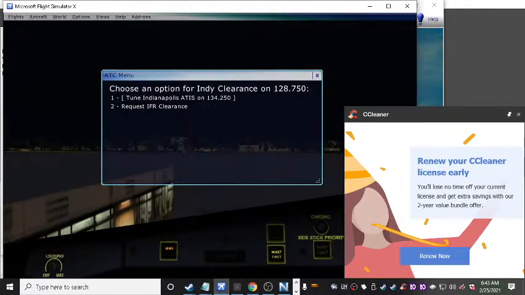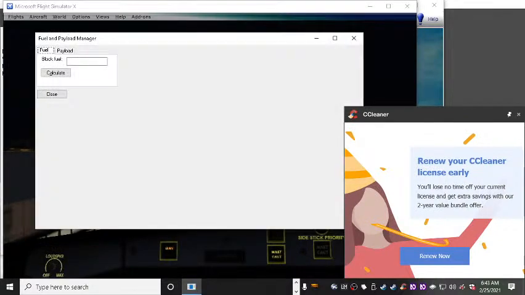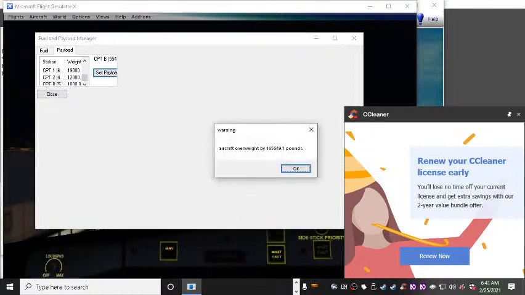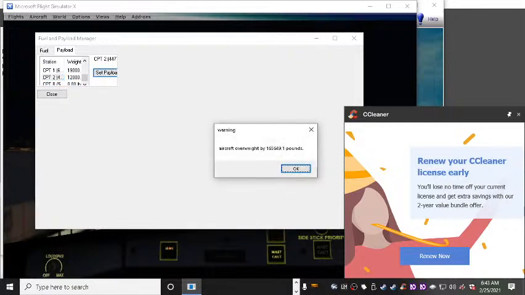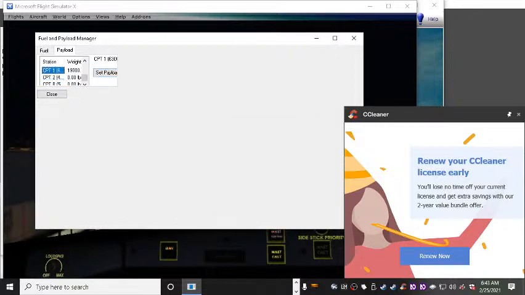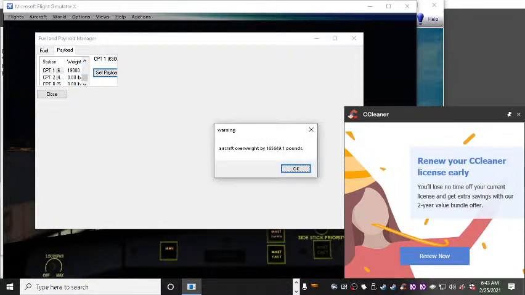Fuel tab selected. Block fuel, edit, 99,750 pounds. Calculate button. Warning dialog: aircraft over width. Fuel and payload manager, set fuel, close button. Payload tab selected. Payload station list, CPT selection removed. Set payload. Warning dialog: aircraft over width.